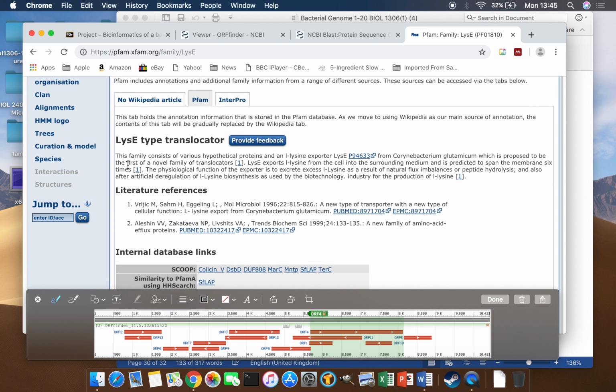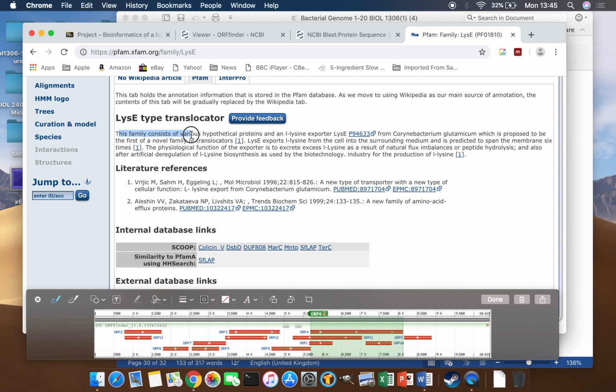So, there we go. This family of proteins consists of hypothetical proteins and an L-lysine exporter. So L is the normal version for amino acids. D is the other version, like the right-handed version. And those are weird, and you usually don't get those incorporated in proteins. There's only a couple cases, and it takes some really weird machinery to put a D amino acid in. Anyway, okay, LysE from Corynebacterium, fine, is proposed to be the first of a novel family of translocators. So a translocator is something that moves a thing from one side of the membrane to another, and it looks like that's what this does.